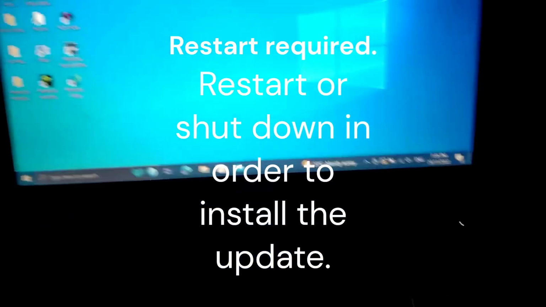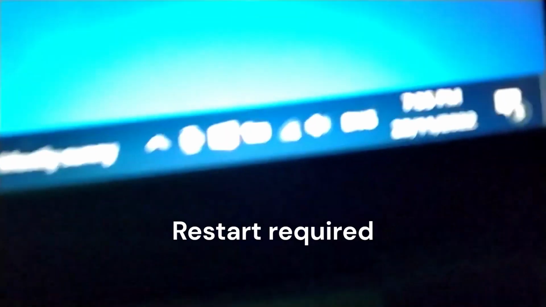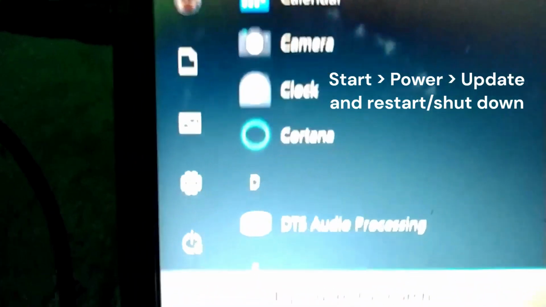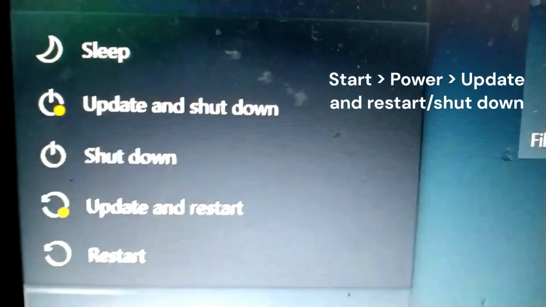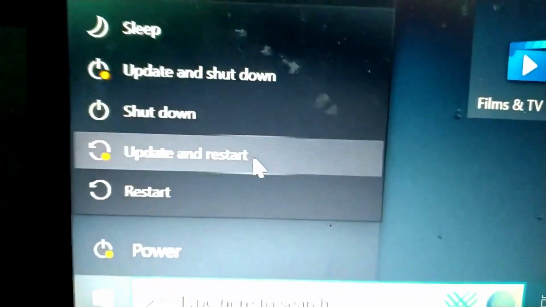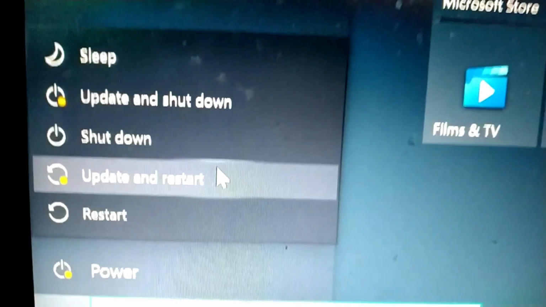So you'll probably have this icon, or it will say restart required, or you can go to the start menu, press power, and press whichever one you want. If you want to not use your computer, update and shutdown, or update and restart. So the update will now install.